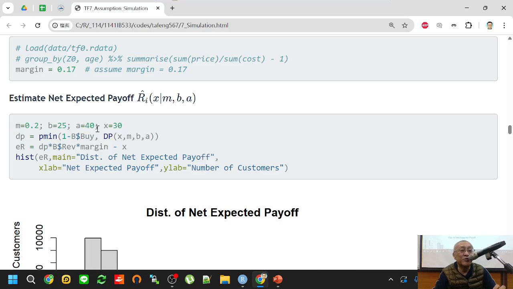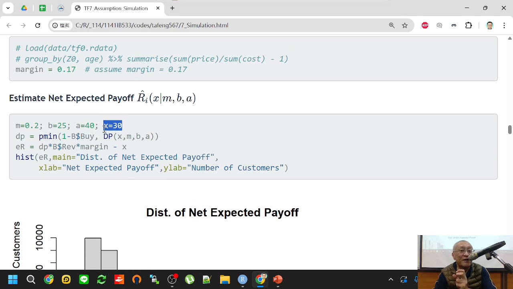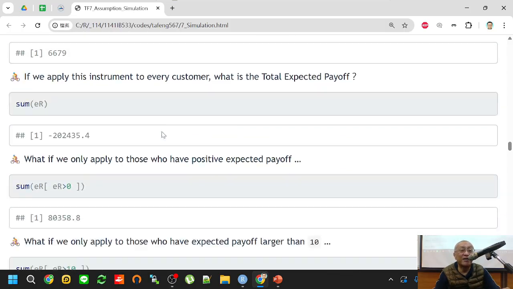So assume you know the MBA, you need to determine X for the beta effect, right? That is the second thing we want to do. We want to maximize X given MBA, so that we can maximize the total net expected payoff, right? Okay. And how to do that?